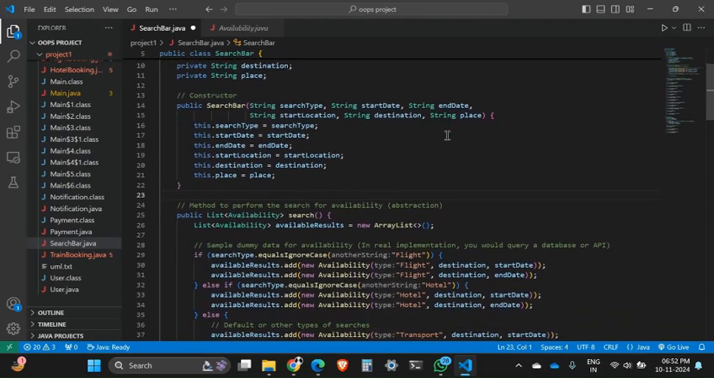Now we have a constructor called search bar. This search bar initializes the search criteria with user provided values such as search type, start date, end date, start location, destination, and place, ensuring that the search bar instance contains only valid specific data. This constructor utilizes encapsulation to initialize these attributes.